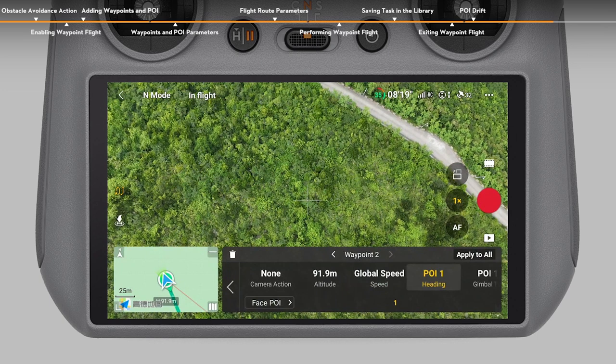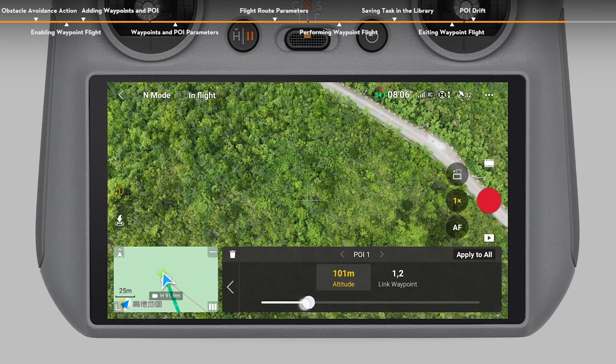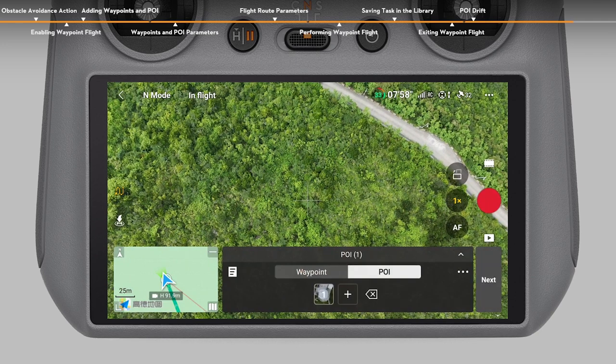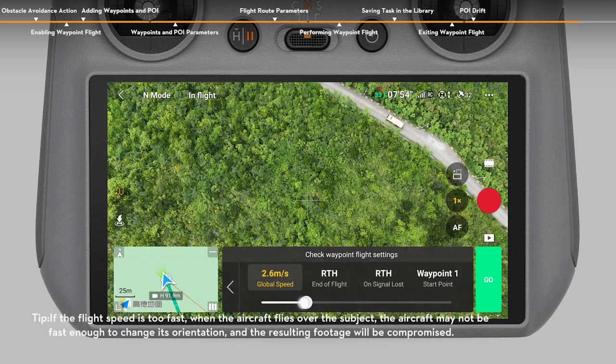Tap the second waypoint and set the camera action to stop recording. Switch to the POI operation panel and adjust the altitude to the relative altitude between the subject and the takeoff point. Tap Next to enter Flight Route Setting panel. The speed should not be too fast. The recommended speed should not exceed 2 meters per second.